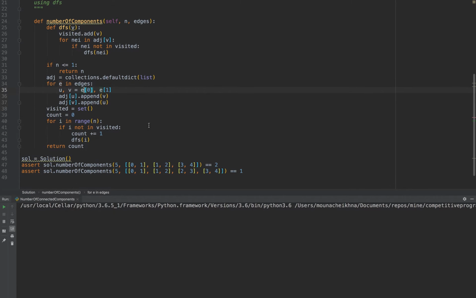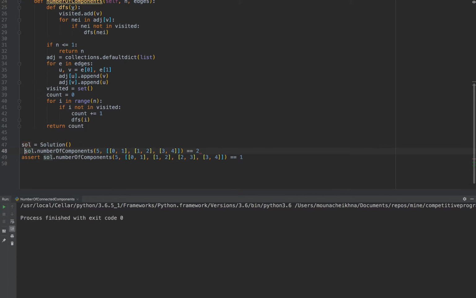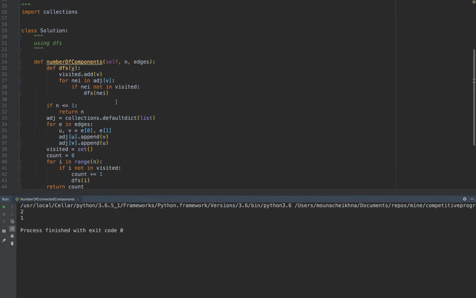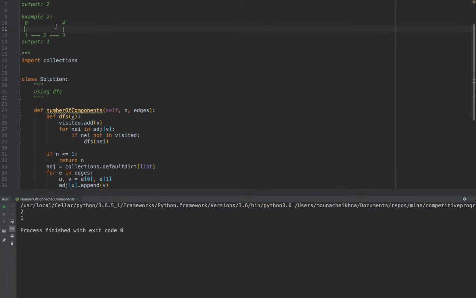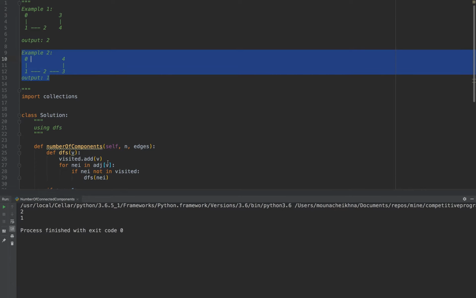Okay, cool. So it seems to be working because these asserts, basically, let me just show you this one because it's an assert, so when it doesn't fail, that means that we have it. So let me just print it. So we can see this one is 2, and if I print for this one, the other one shows 1, which is exactly what's happening here. The first example we have 2 components. The second example we have 1 component.